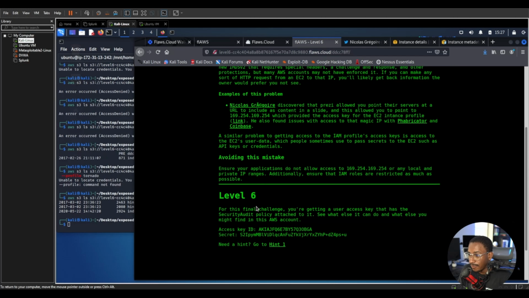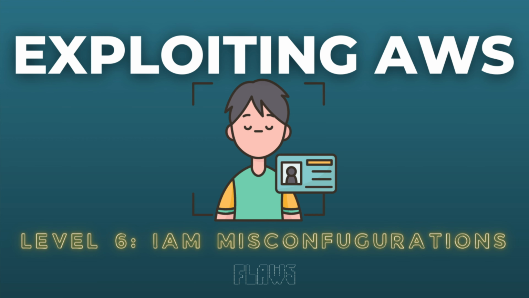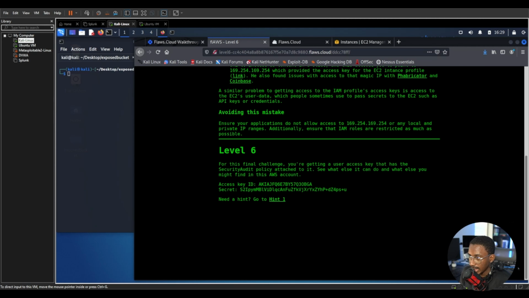Level 6, this is the final challenge, and you're getting a user access key that has a security audit policy attached to it. See what else we can find and what else you might find in this AWS account. And we're going to be using these already provided credentials to complete the final challenge. This has been fun so far. I really enjoy this, and I'll be looking forward to seeing you in level 6, which is our last and final challenge. All right, so we're back here at level 6, which is exactly where we stopped.